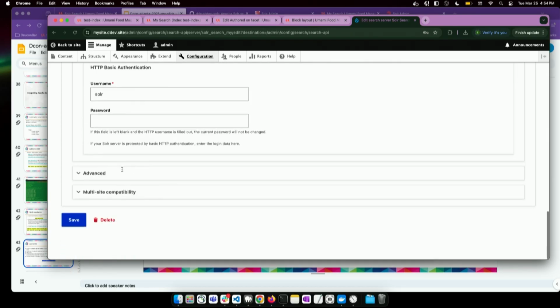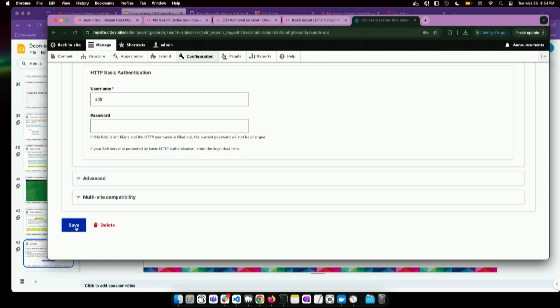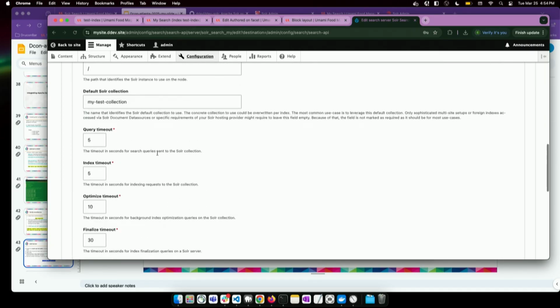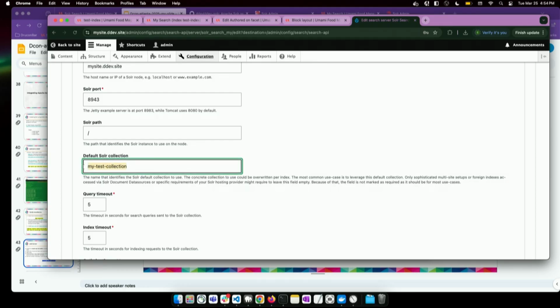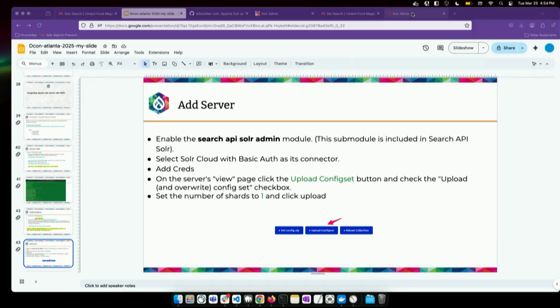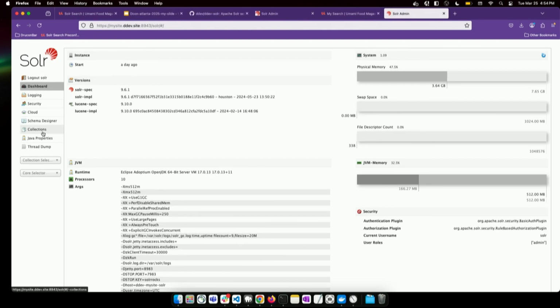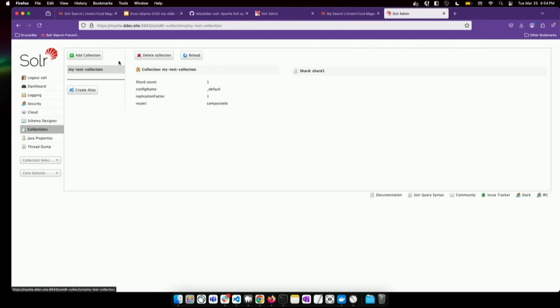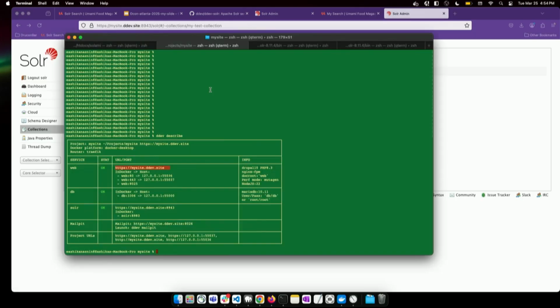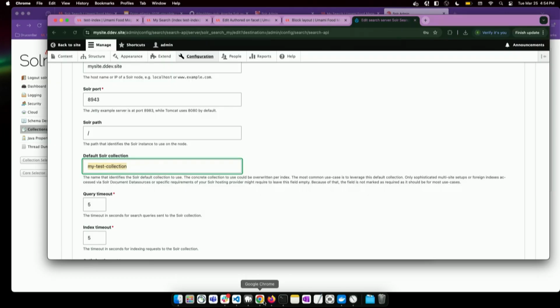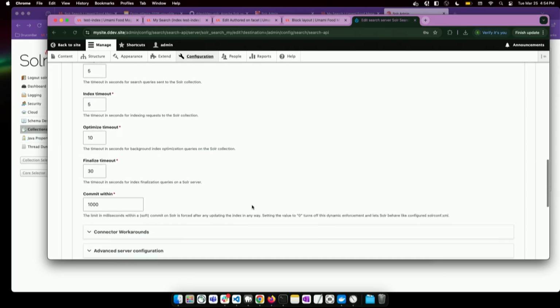Then you need to save the installation, and you need to add a collection here. So the collection name, you need to create it first in the Solr admin panel. You can see I have already added this collection, and after adding this collection, you need to add the same name here, and then you will get the server running.